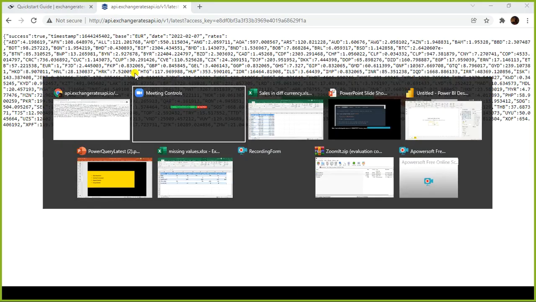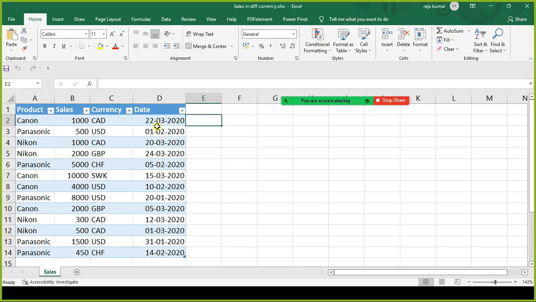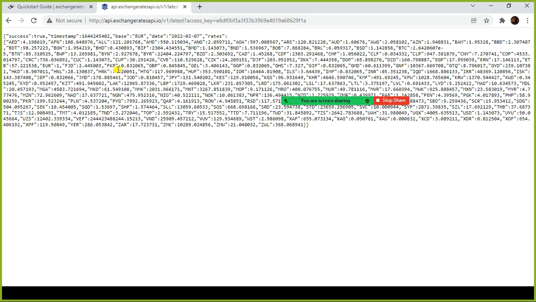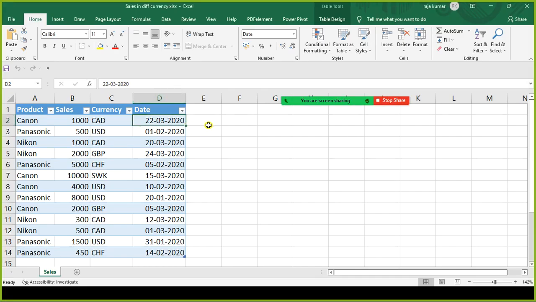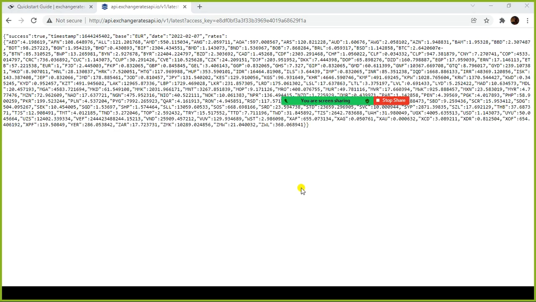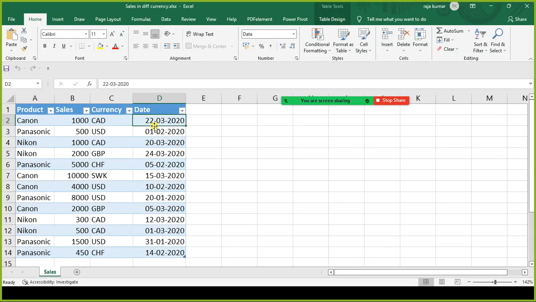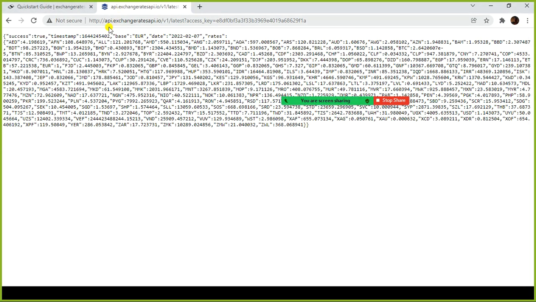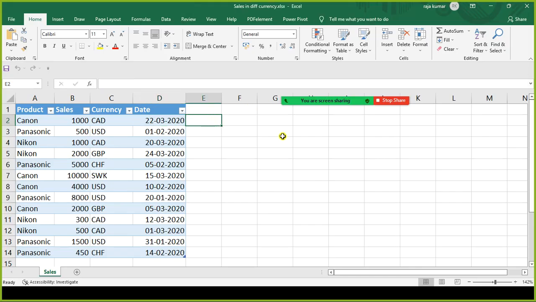You will get the latest one. But given our use case, the sales happened in the past. So we need to pass this date dynamically to this website in order to get the exchange rate for these currencies for these different dates. So the simple thing is, I'm going to simply pass this sales date to this website, and I'll get the currencies, and then once I get the currency from that website, I will convert this sales value into euro currency. That's it.